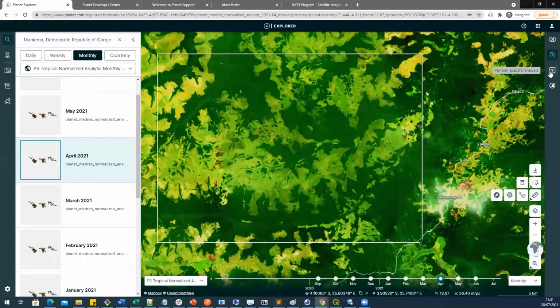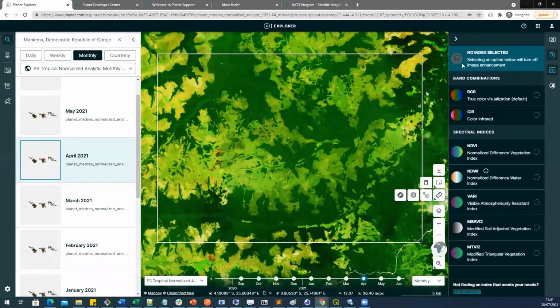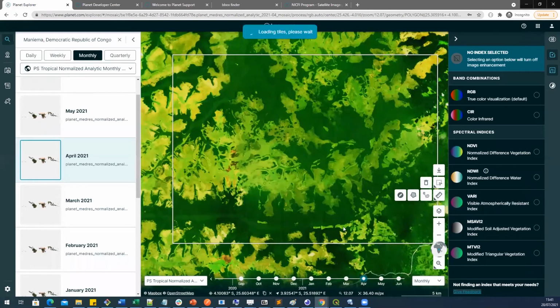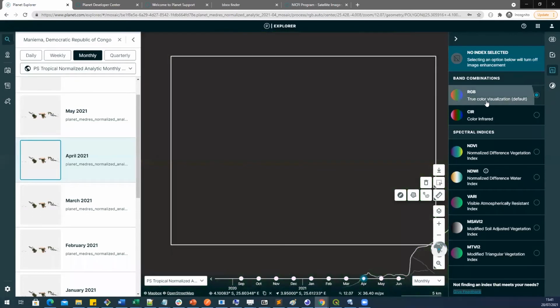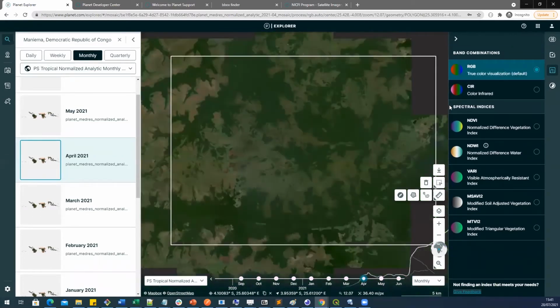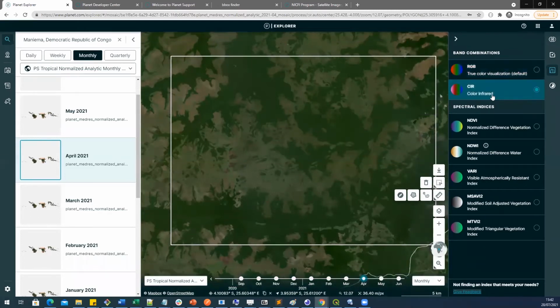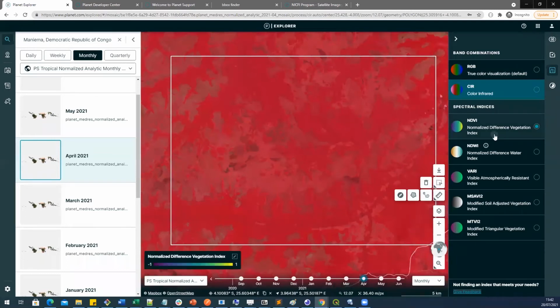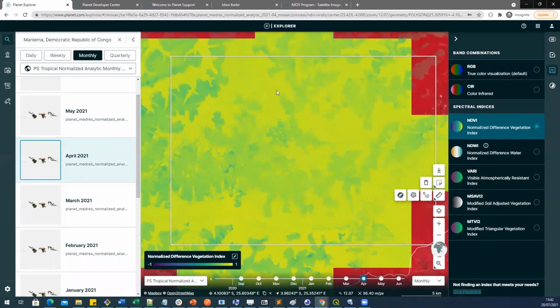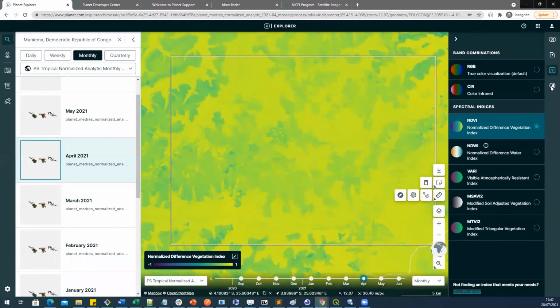We also have a spectral analysis tool. Now, this one here will only work on the analytic base maps as they require the 4 bands to be present, but you can choose between the different combinations. So we have the true color visualization, the false color visualization you can see here, and then we also have NDVI, NDWI, VARI, MSAVI, etc. So feel free to play around with these options here.